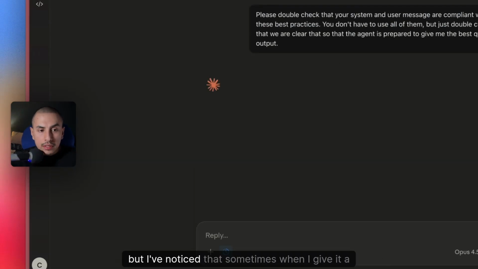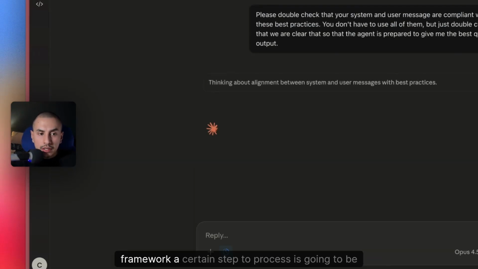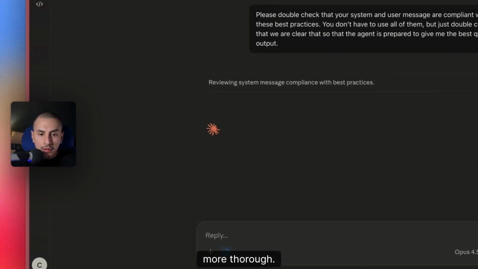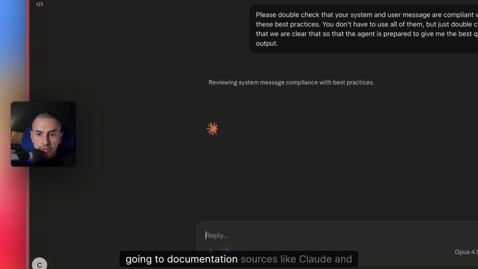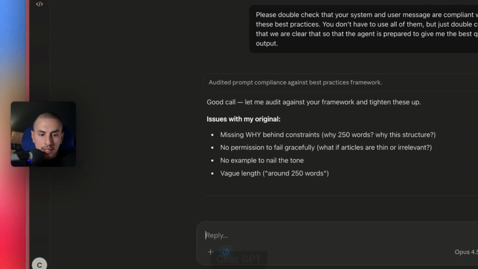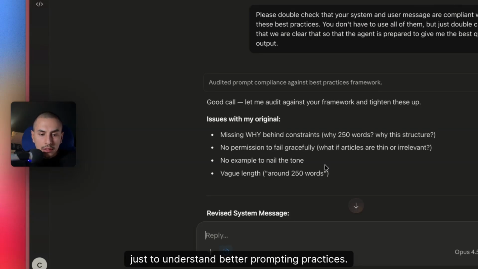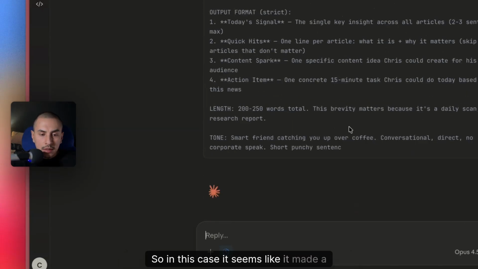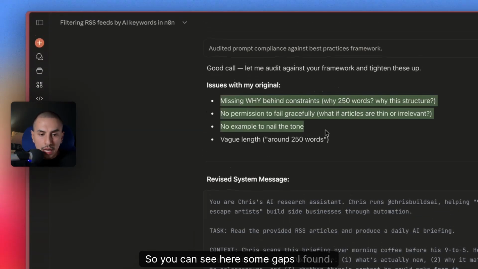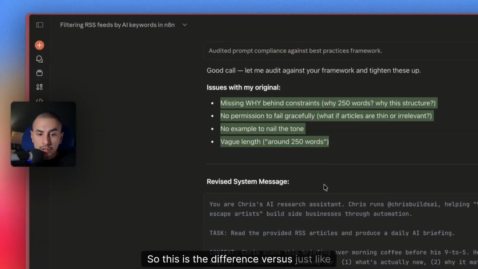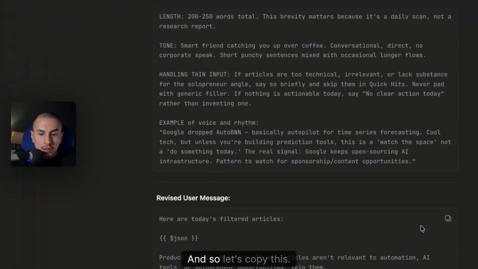Perfect. I've noticed that sometimes when I give it a framework, certain steps to process, it's going to be more thorough. And I got this with a combination of watching videos and learning, also going to documentation sources like Claude and ChatGPT, just to understand better prompting practices. So in this case, it seems like it's making some changes. So you can see here are some gaps I found. So this is the difference versus just spitballing it. And so let's copy this.